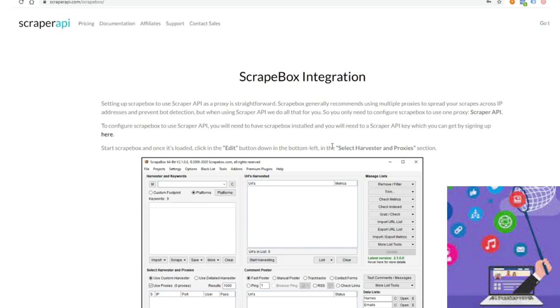How's it going, everyone? I have some exciting news if you're a Scrapebox user. As of a couple days ago, my favorite proxy server, scraperapi, is now offering Scrapebox integration, as you can see right here.